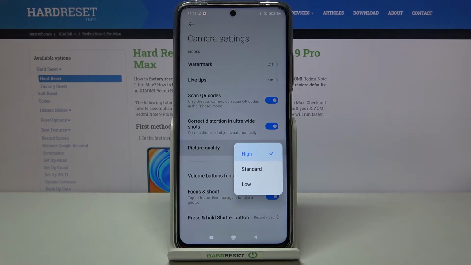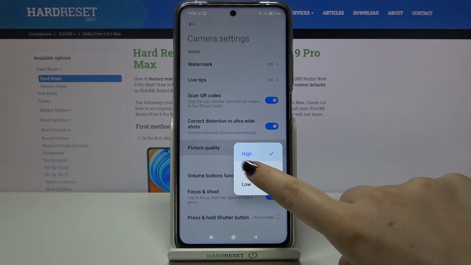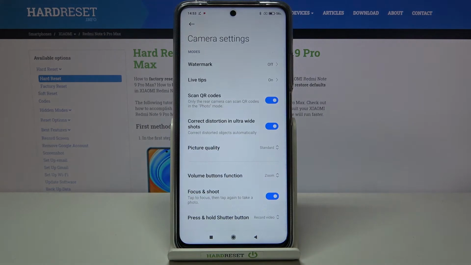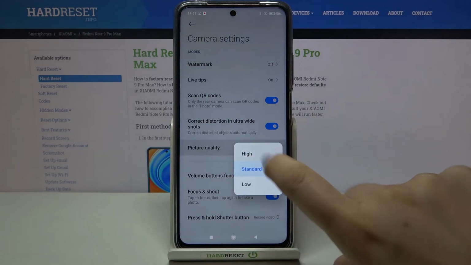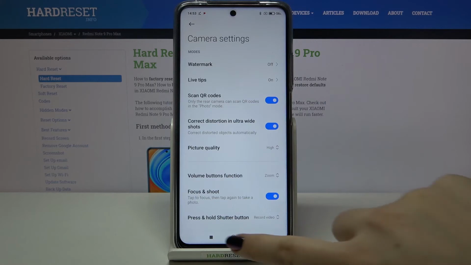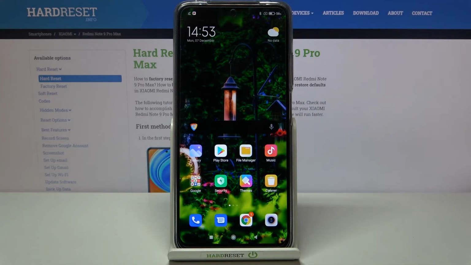So if you want to change the quality, simply tap on the one you want to use, and as you can see, it immediately changes. So it means that from now on you will take the pictures in chosen quality, but I highly recommend to set it high because this is the best option. So that's all. This is how to change picture quality in your Xiaomi Redmi Note 9 Pro Max.